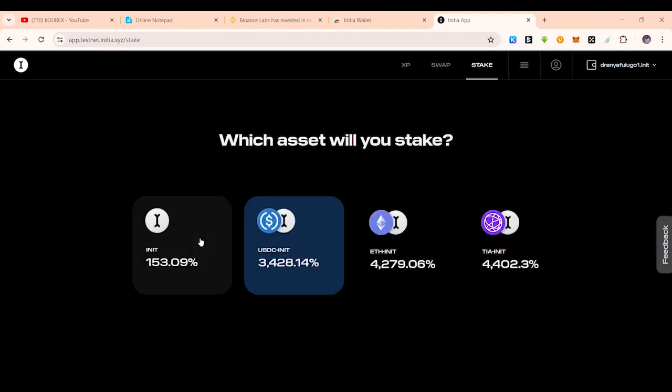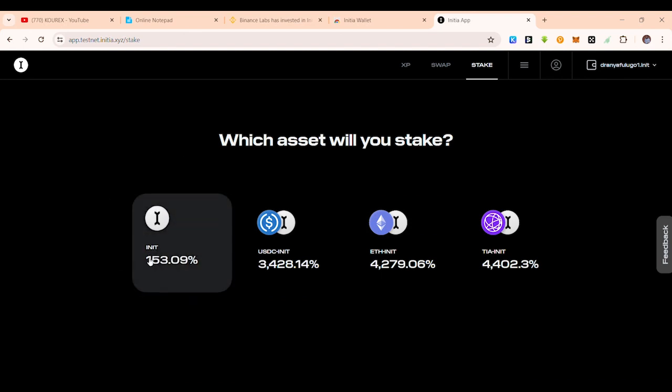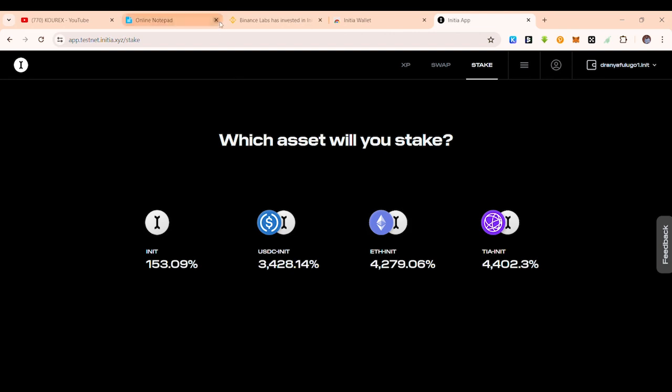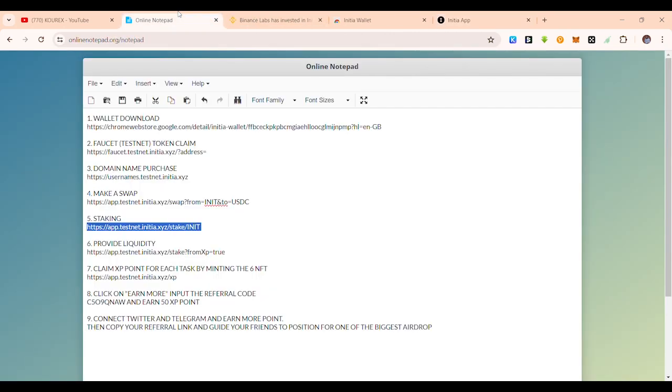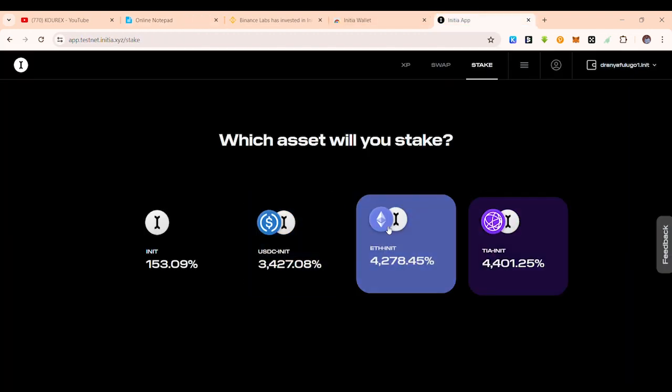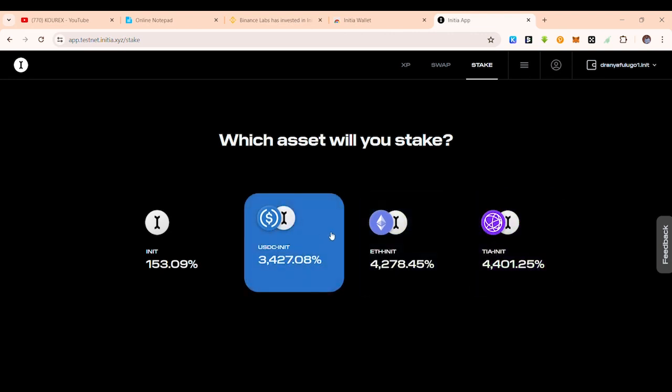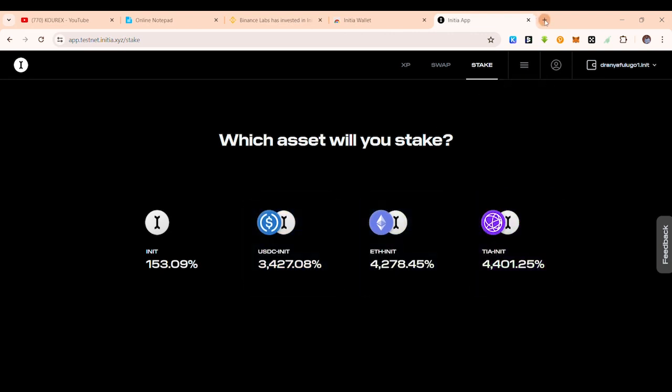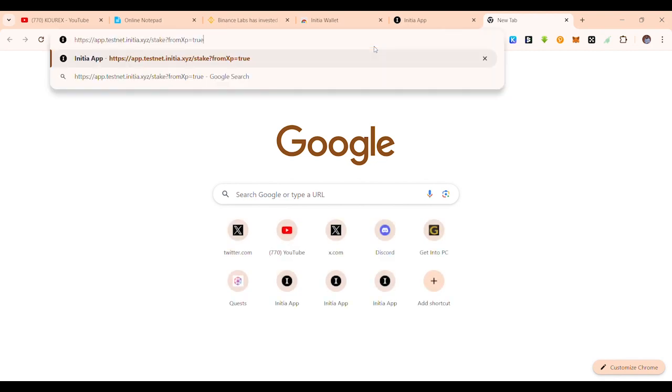Now we want to create a liquidity pool, because if you check very well, you see that the first one we used, the staking, we used Initia itself. Now for the liquidity pool, we'll be using either Initia against USDC, Initia against Ethereum, or Initia against TIA. Now remember that while swapping your Initia, we swapped it to the USDC.